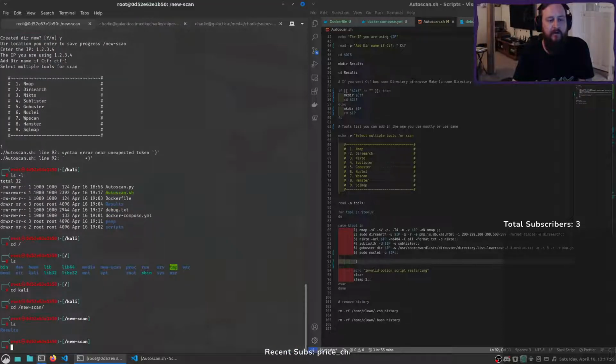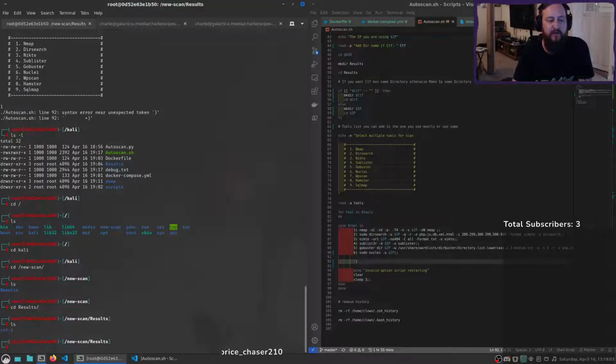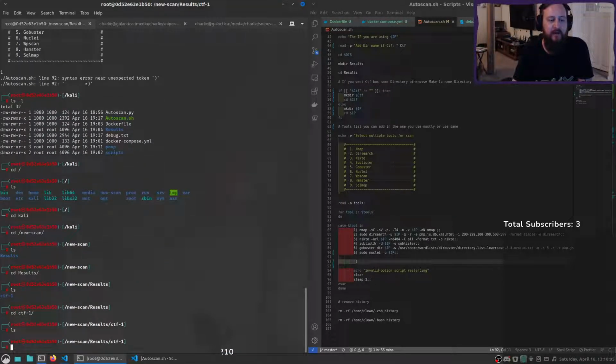Oh, it did. Why didn't I see it there? Oh, there it is. So here, this is the structure that it made for us. It's working. That's what you want. You give it whatever your base directory is, and it generates results, and after it will create a result in it, and then CTF. So let's try it again.